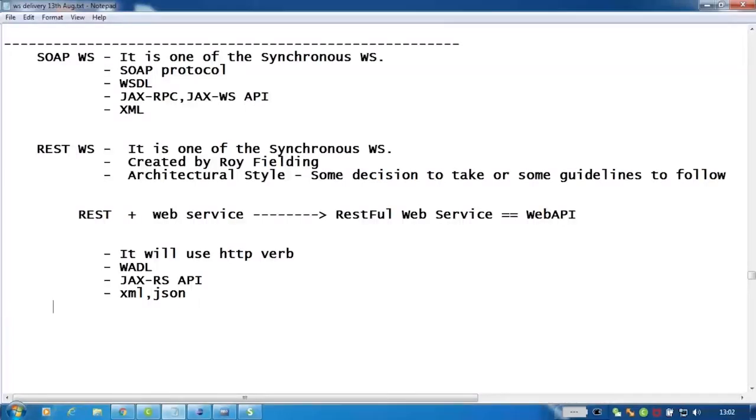Next, another feature of REST is defined as resource based.